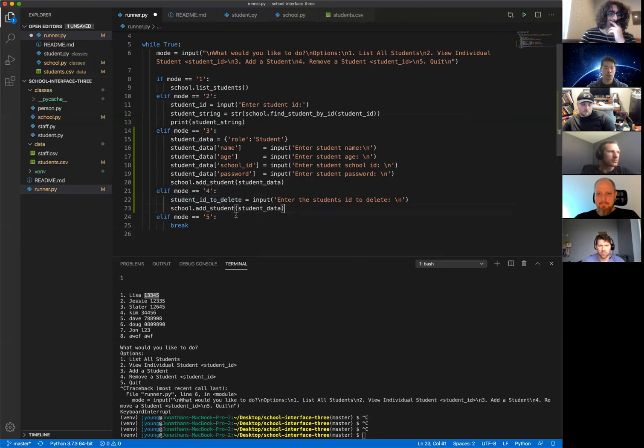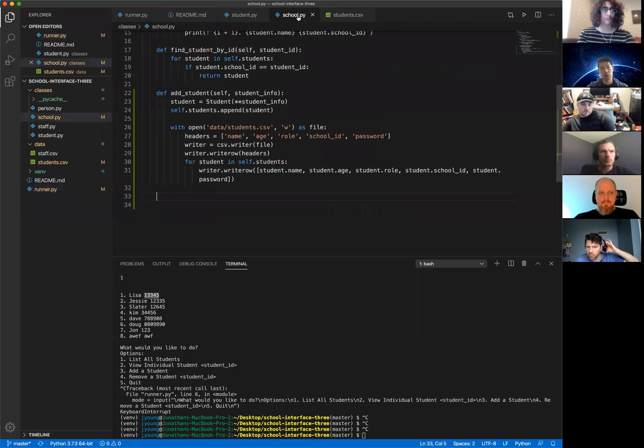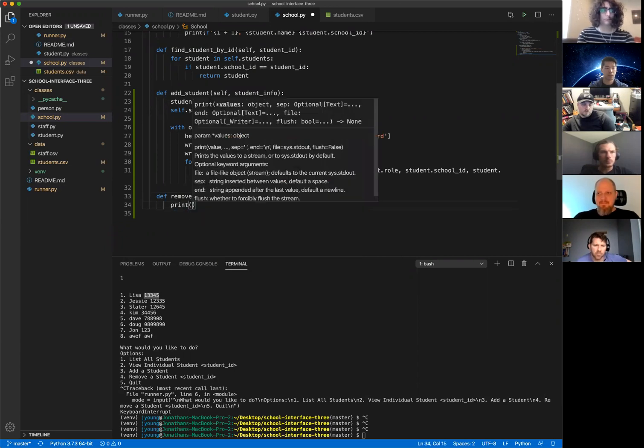So let's just see if this one works. I'm going to create a new method called remove student. I'm going to pass in student ID to delete. Remove student is part of the school class, but it doesn't exist yet. So I'm going to jump over here to school and just do def remove student. It's an instance method. It has ID to delete. I'm just going to do print ID to delete.